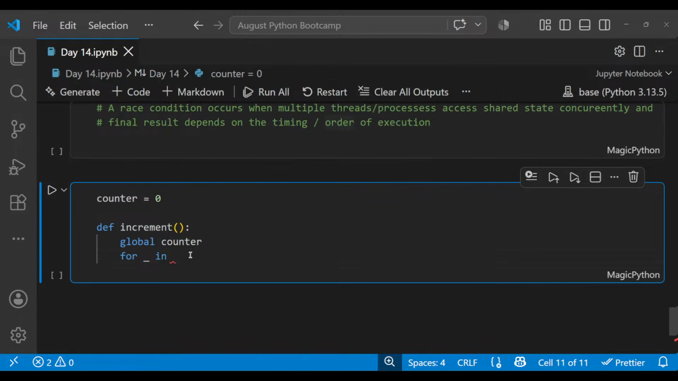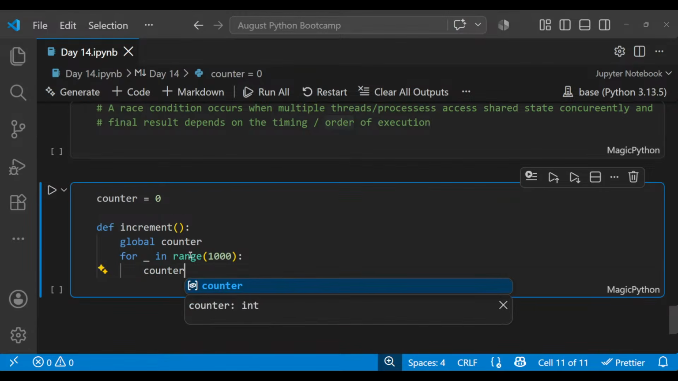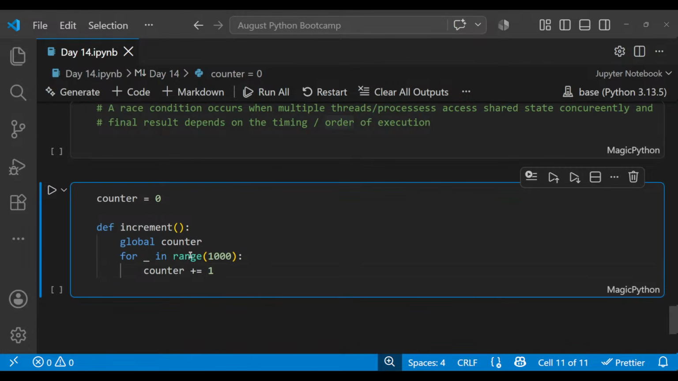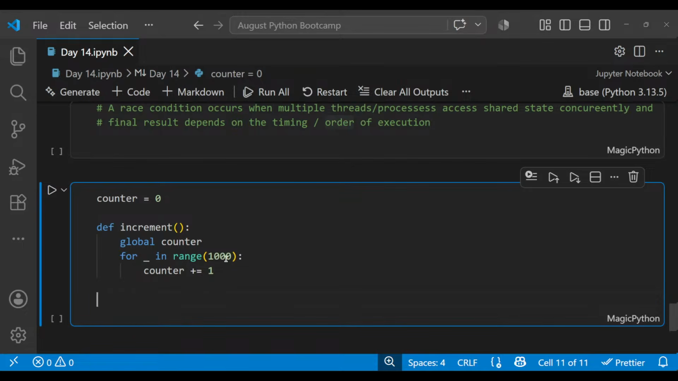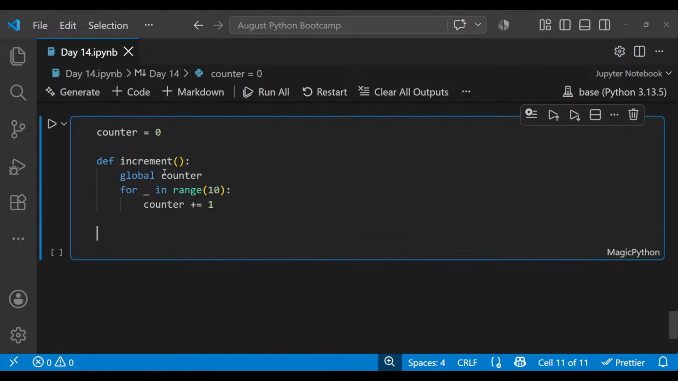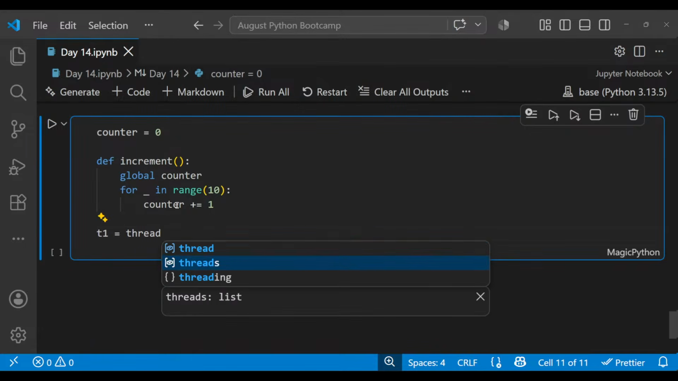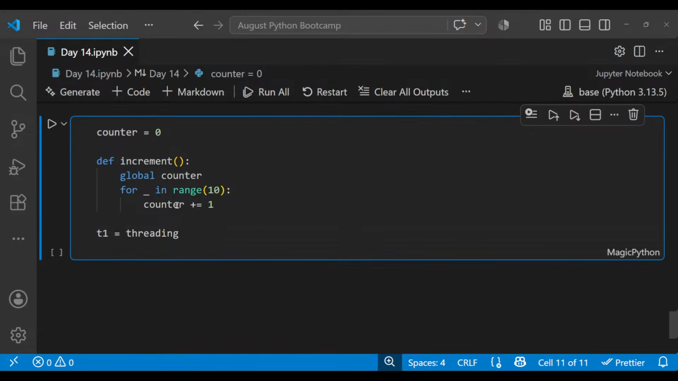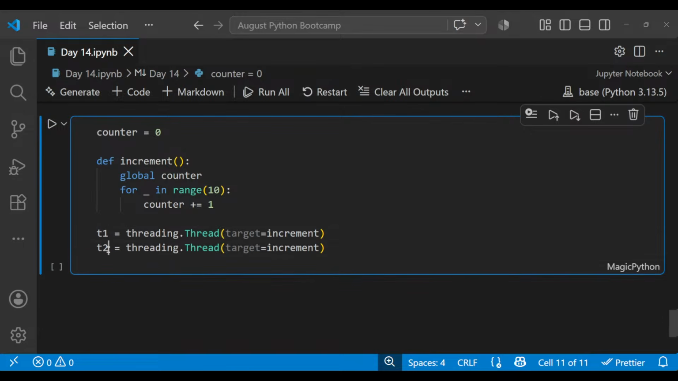So I'll say for _ in range, let me give a range, counter plus equals 1. Let me give a small value only. Now this is my function. Then I'll create two threads. I'll create T1 using threading.Thread with target=increment. Then I'll create one more thread called T2.